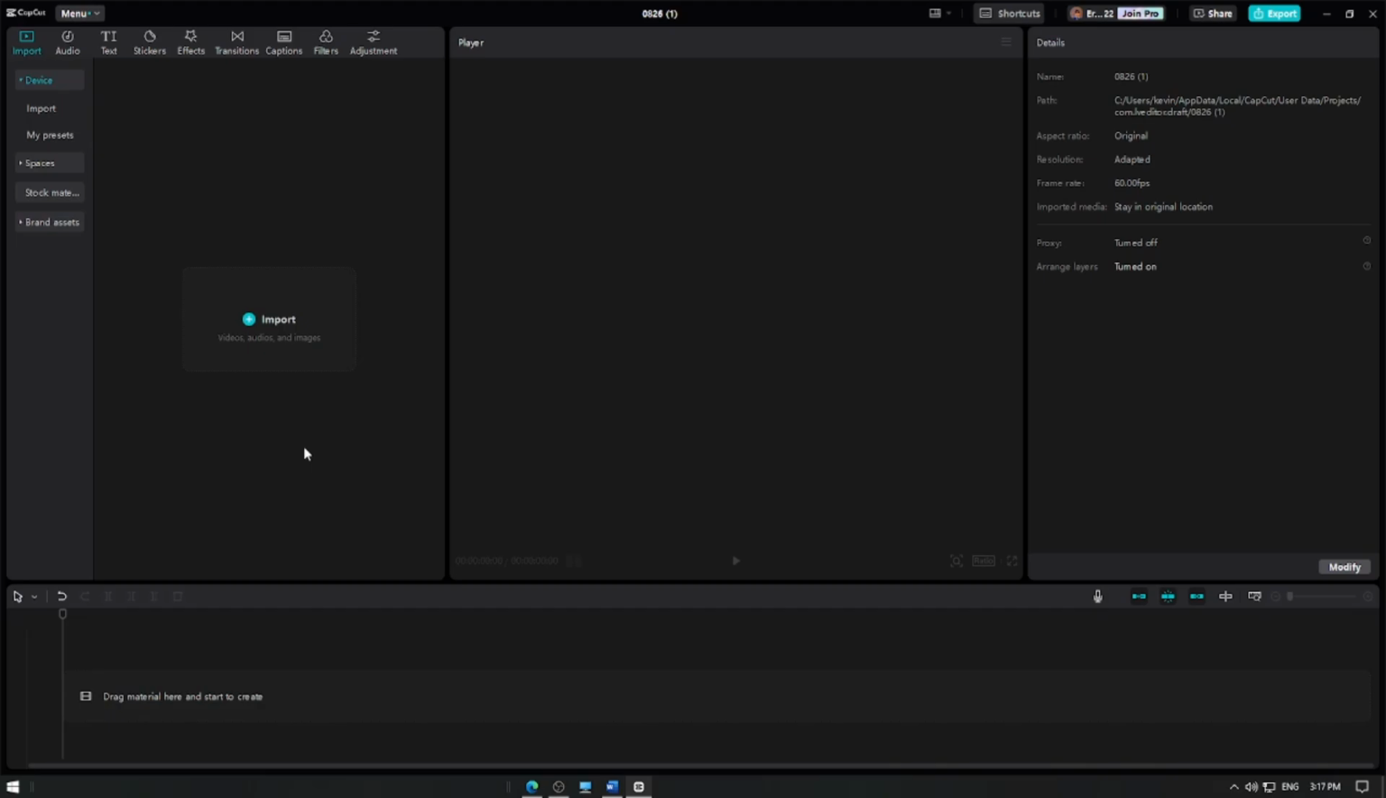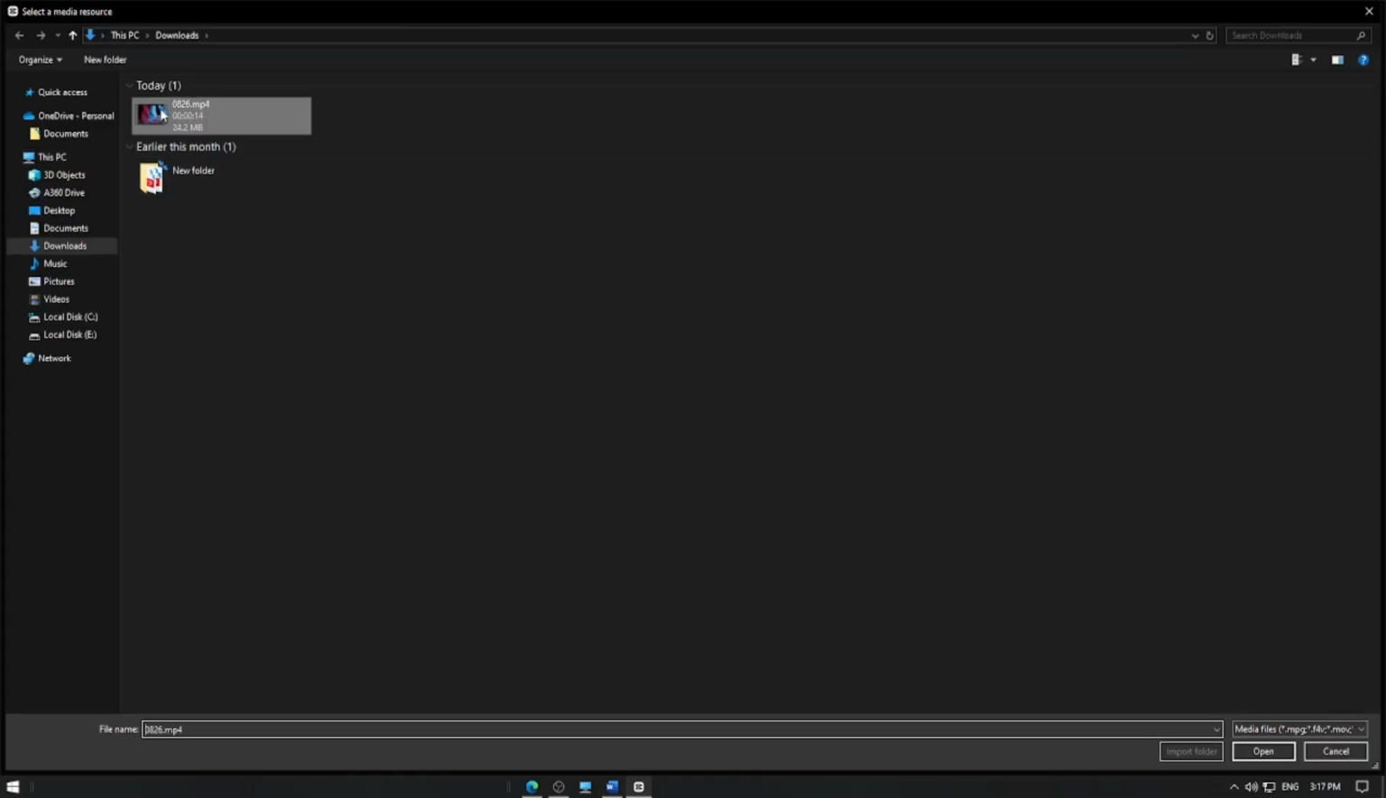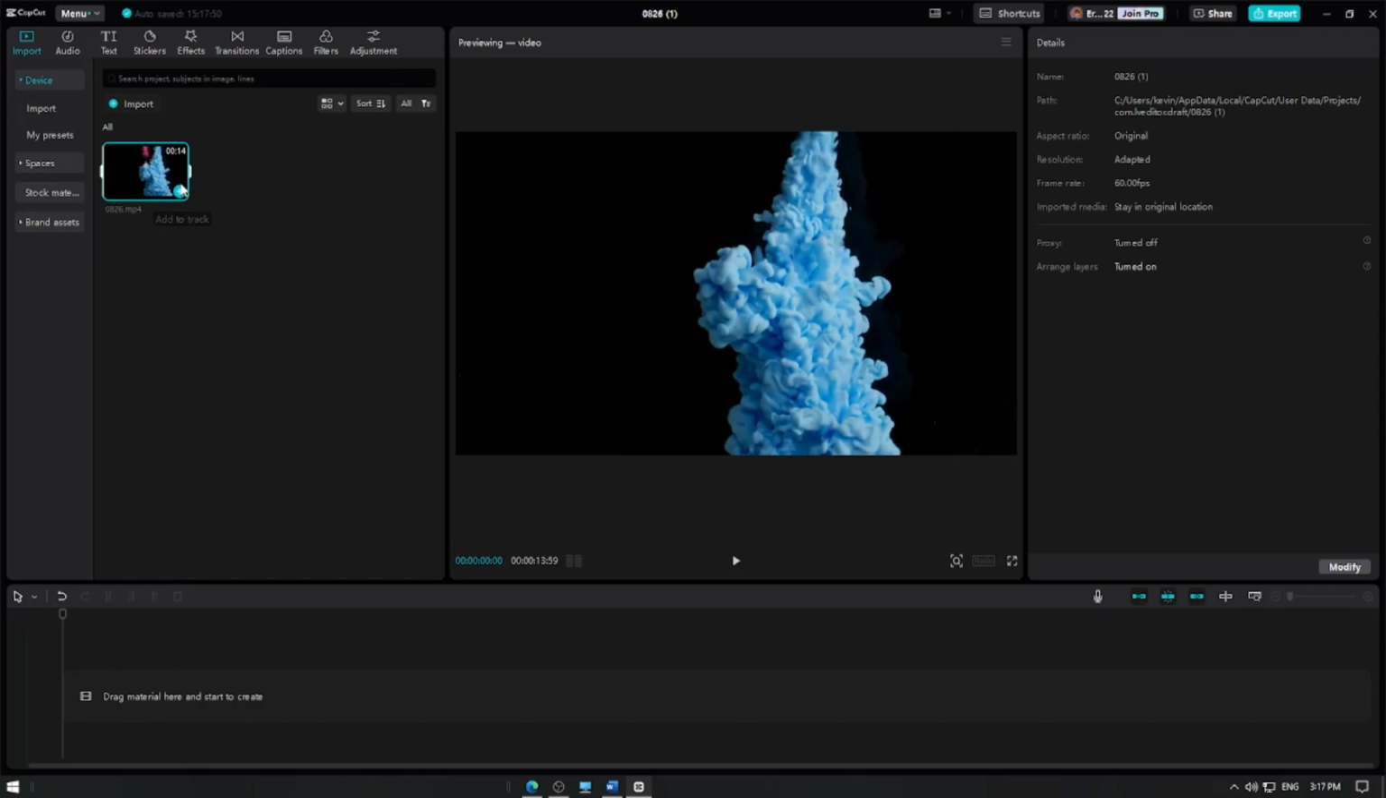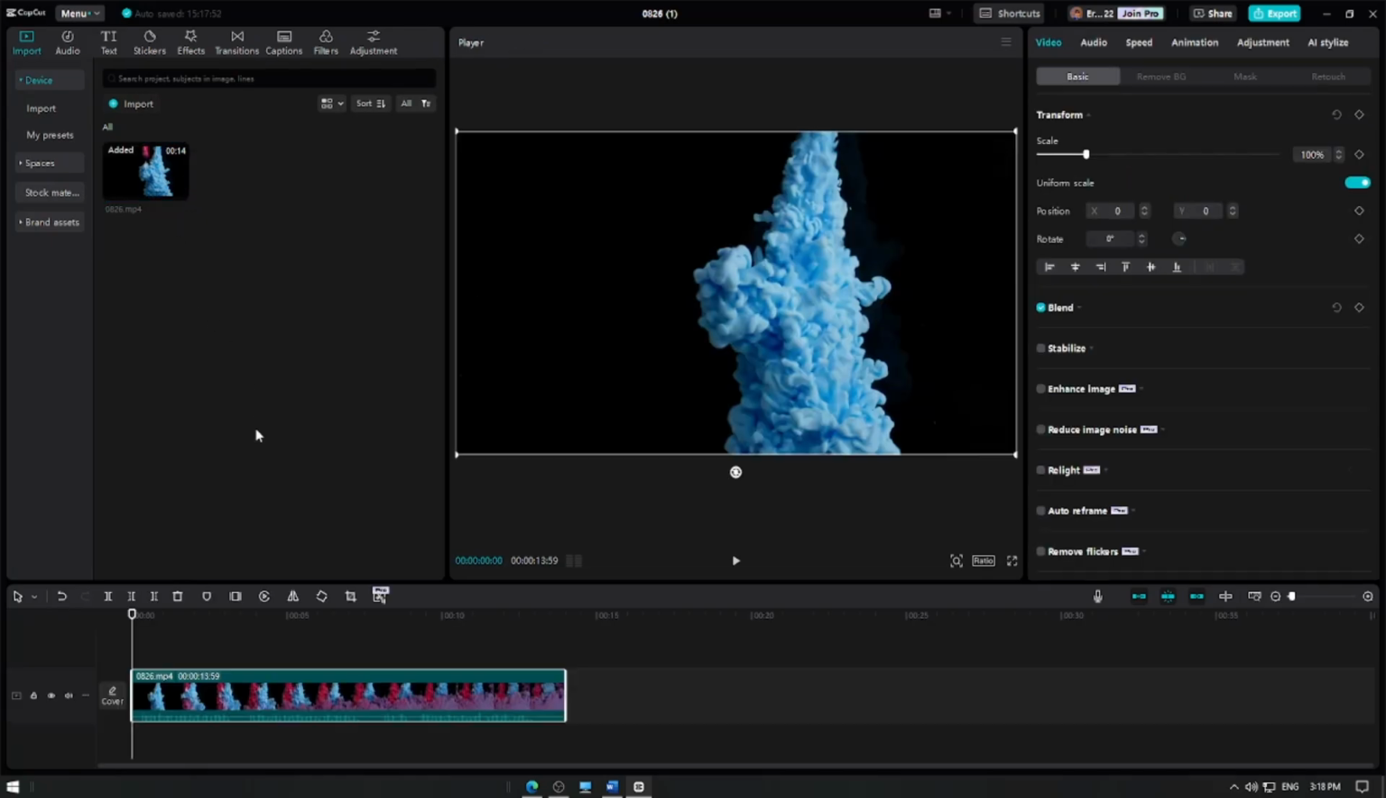First, open CapCut and create a new project. Import the video clip you want to add captions to and add it to the track. Let's preview the video before editing it.